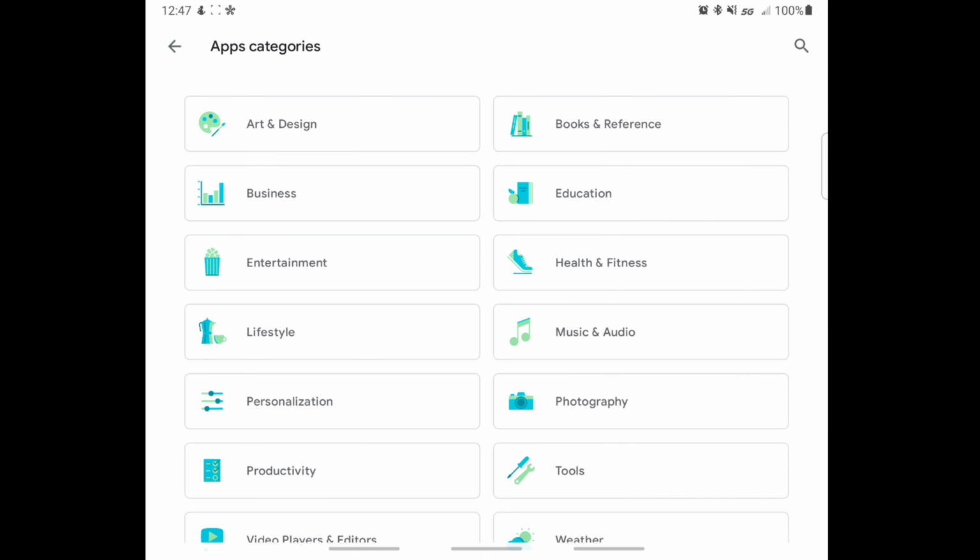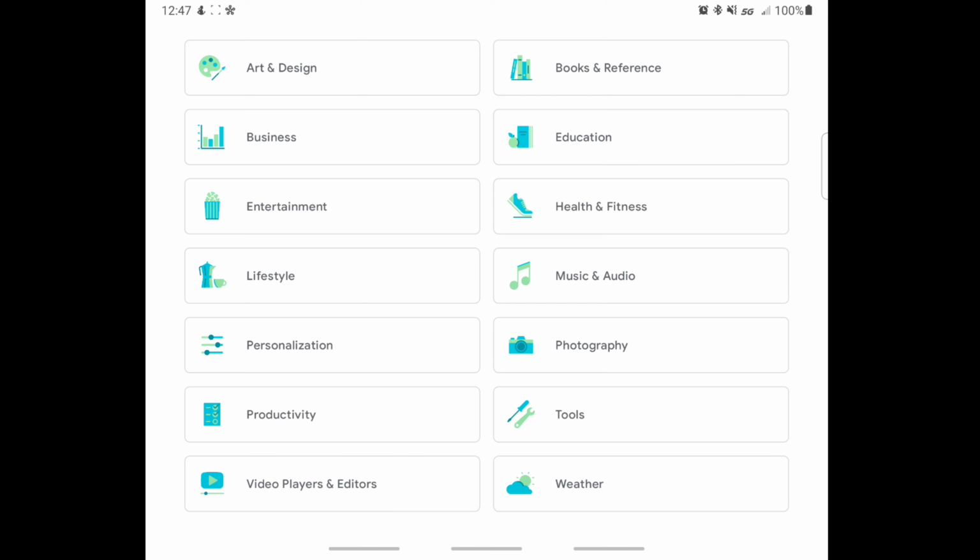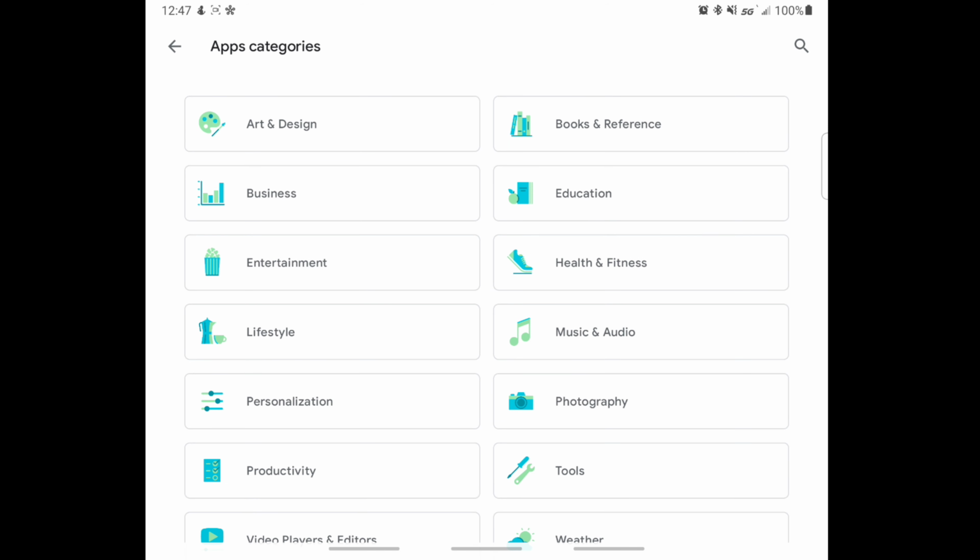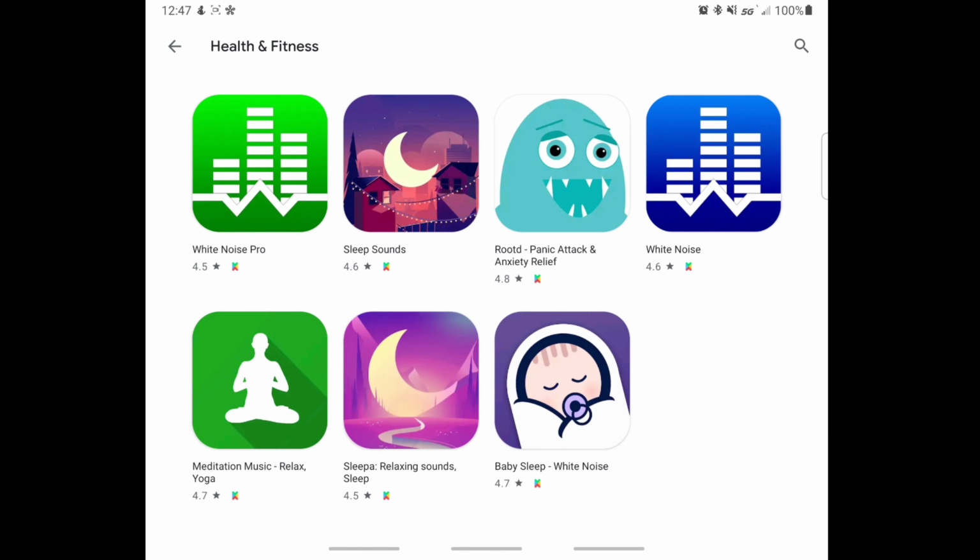All right, so they got health and fitness, art and design, business, entertainment, lifestyle, personalization, productivity, video players and editors, weather, tools, photography, music and audio, education, books and reference. So it's all this good stuff, man. Meditation, music, relax, yoga, sleep, relaxing sounds, baby sleep, white noise.